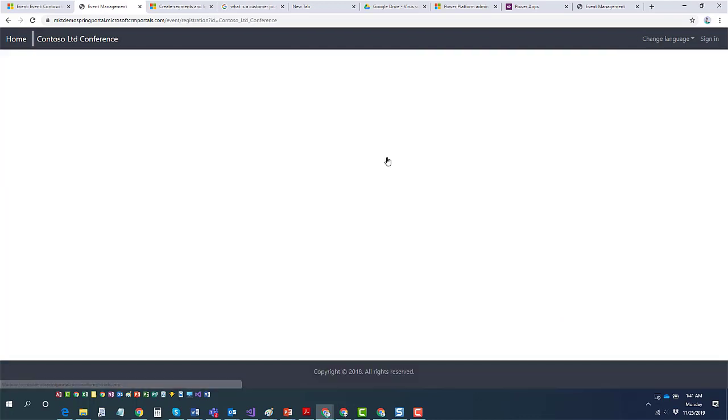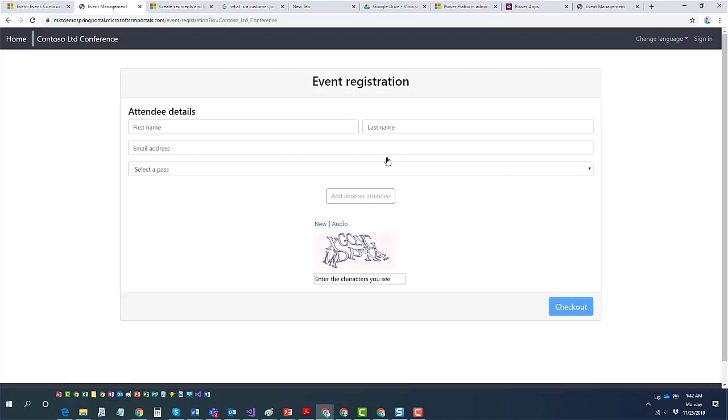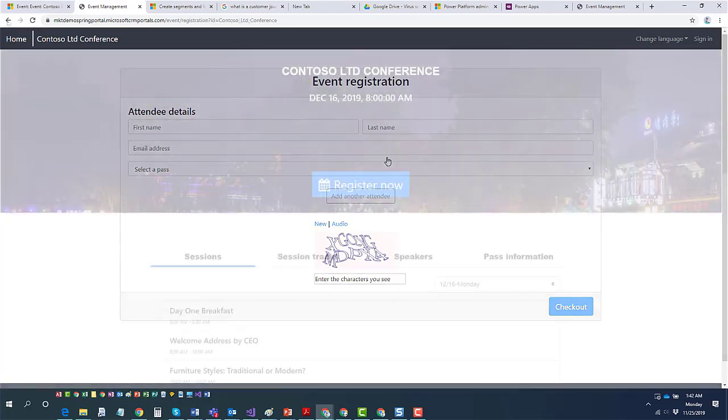Once they hit register now, they will be taken to the registration page where we can capture any event information that we would need, including any payment processing if we're processing payment, as well as allowing them to go out and initiate a schedule builder to create and define their own schedule if that's been enabled.